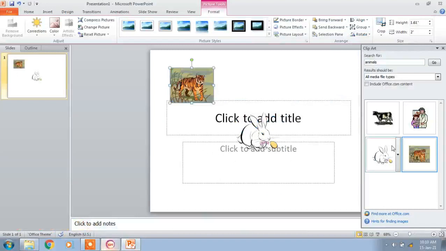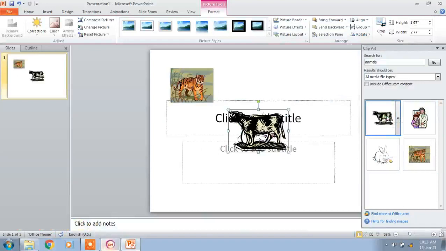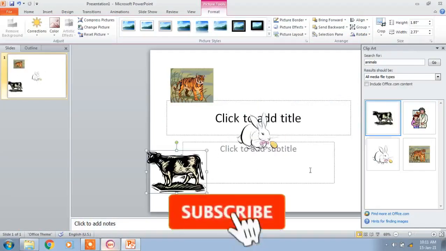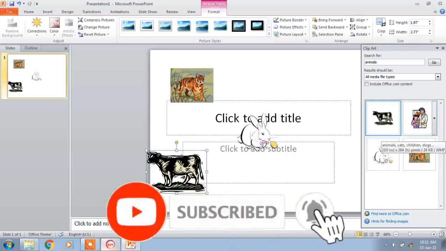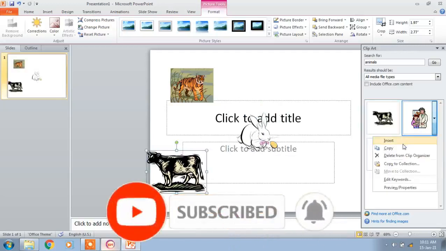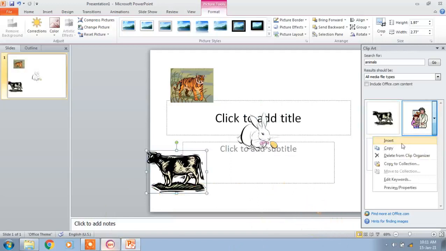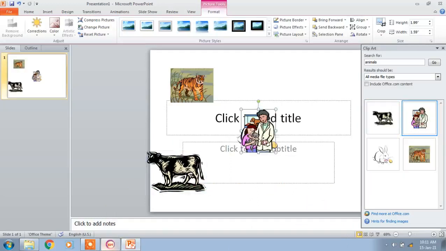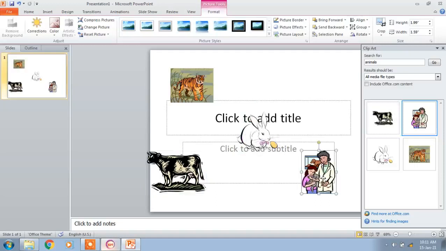When you click over that image directly, then that image gets inserted. You need not select insert also. See here, when you click on down arrow, then in that menu you have to choose insert option. But when you click on that image, directly that image gets inserted in your slide.